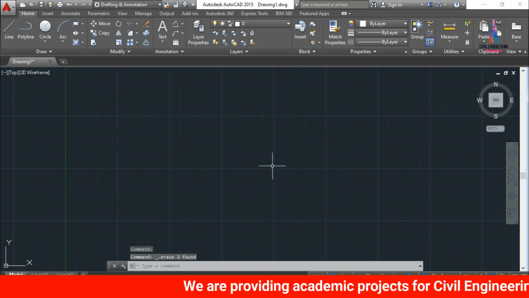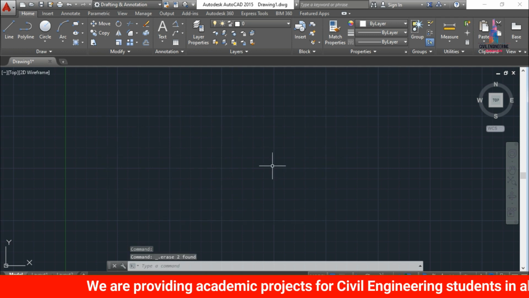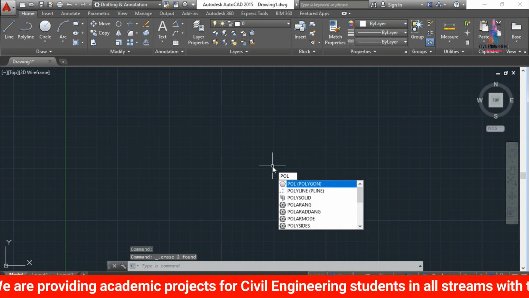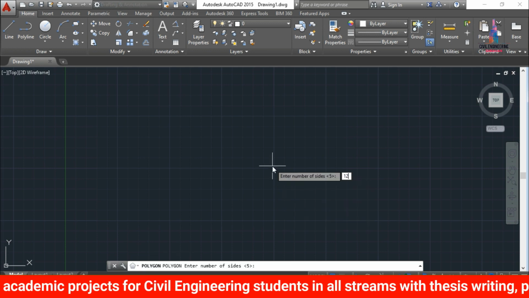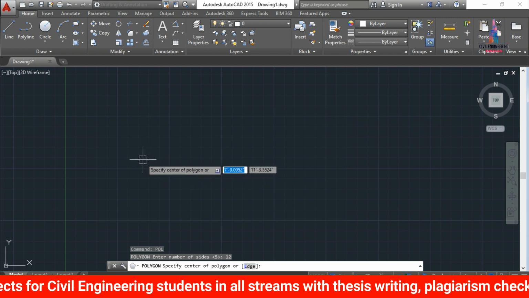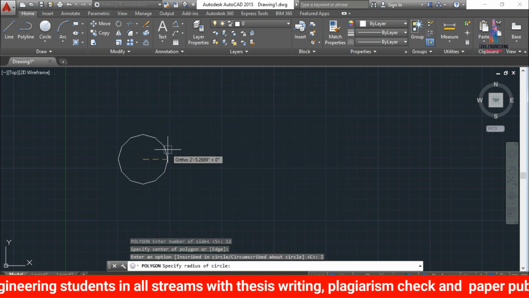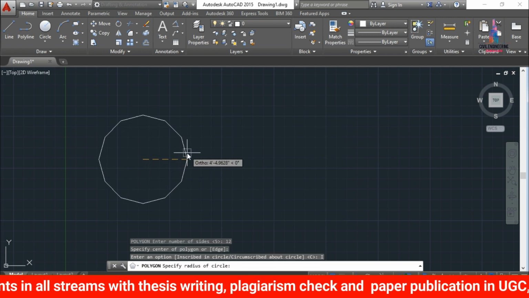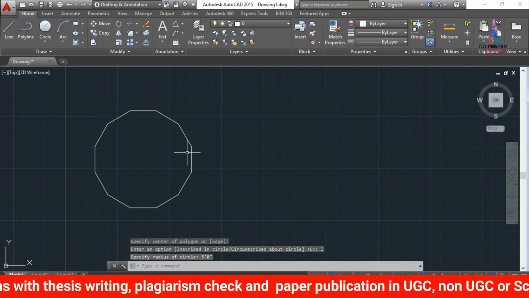Now I will explain how to draw a polygon with 12 sides. We click on POL, enter. Select the number of sides as 12 here, enter. Select the center point. I am taking inscribed circle. Let us take 5 feet 0 inches as the radius.